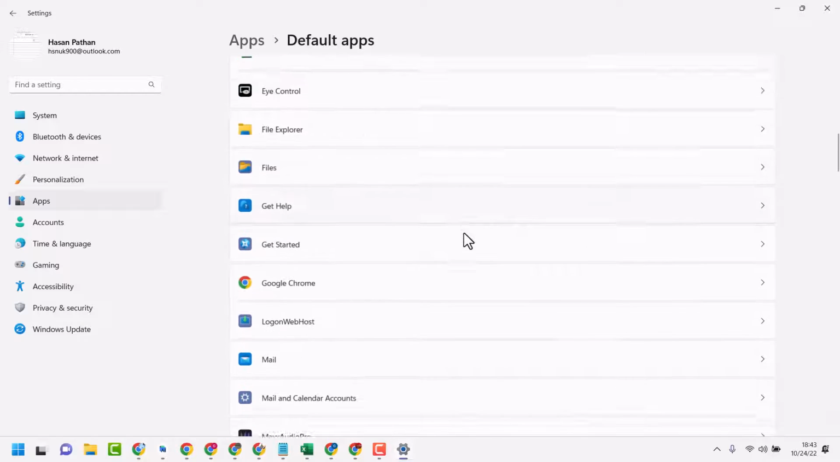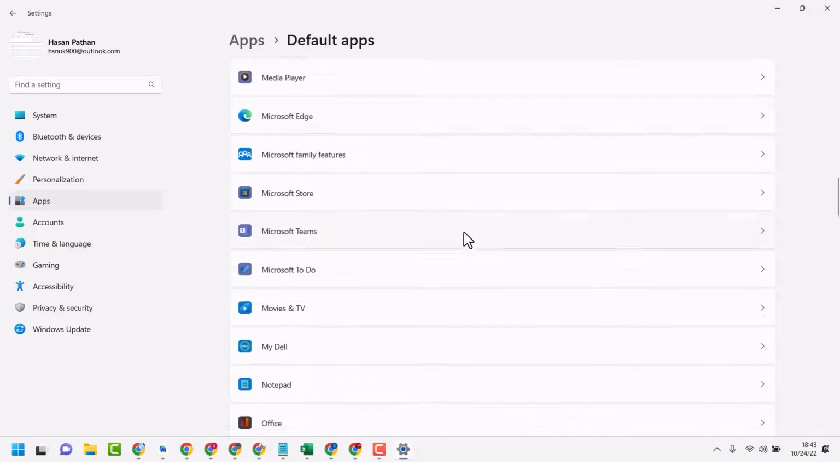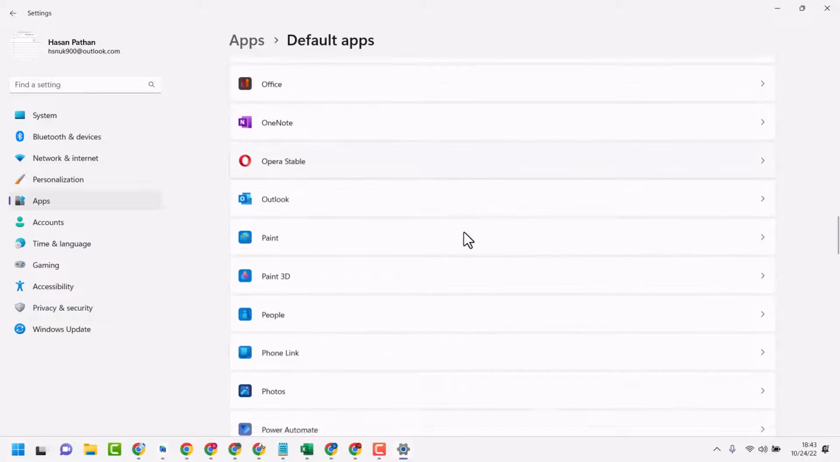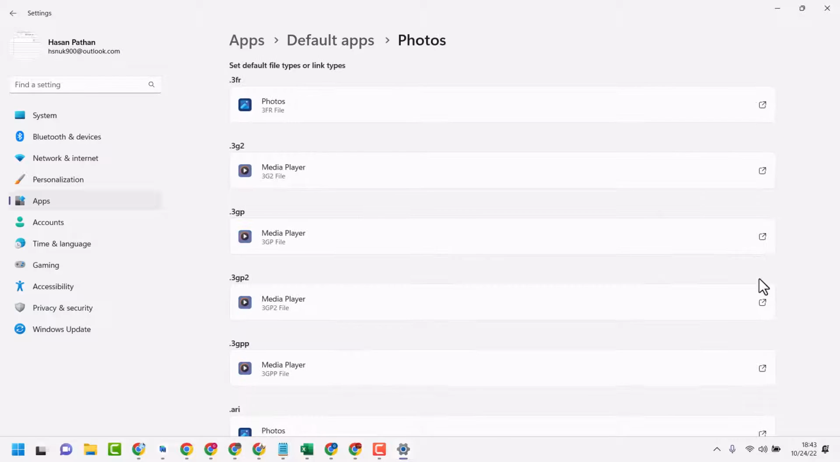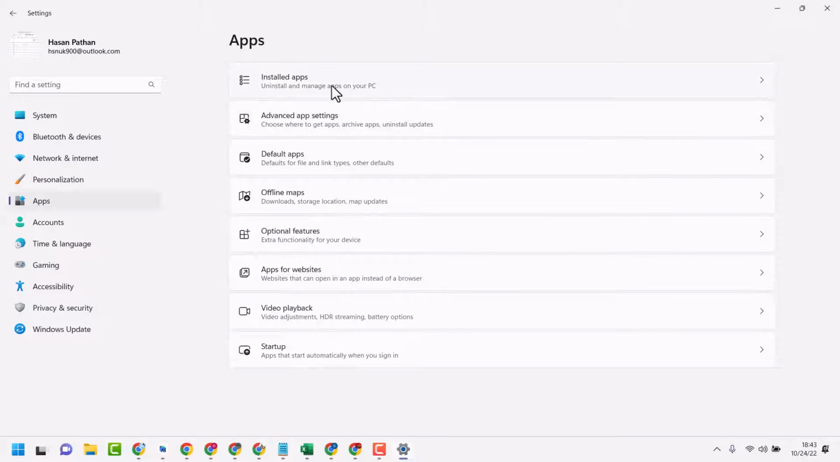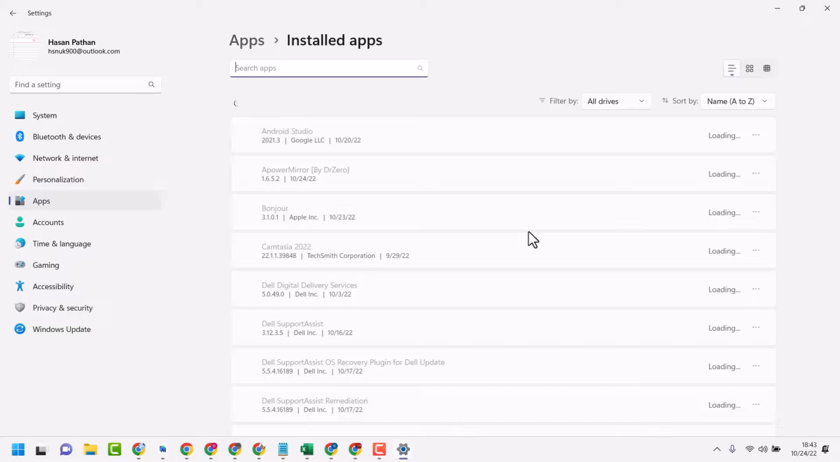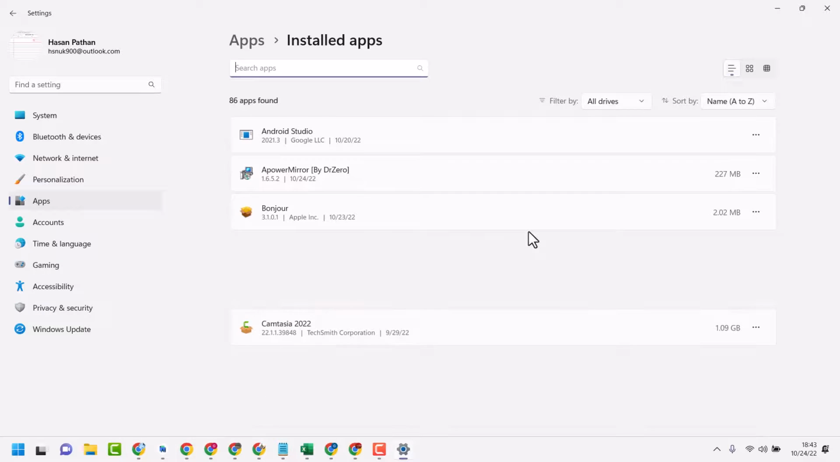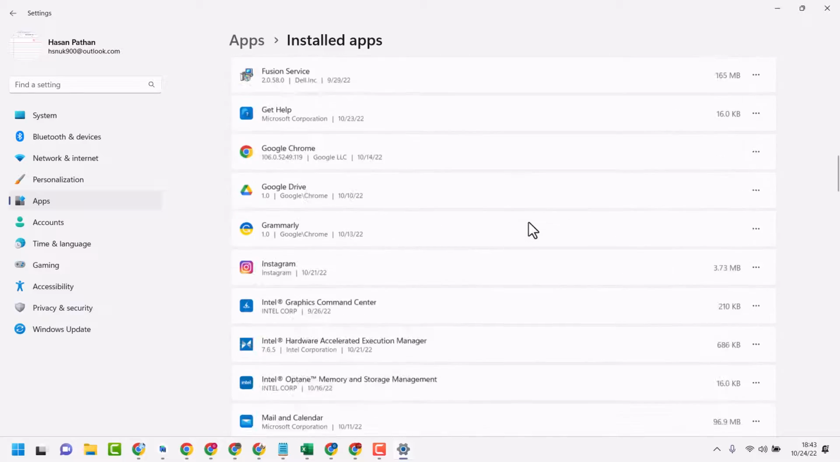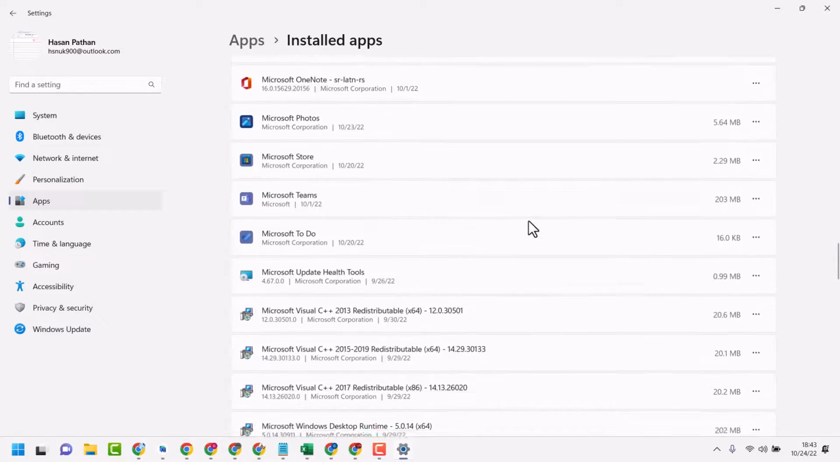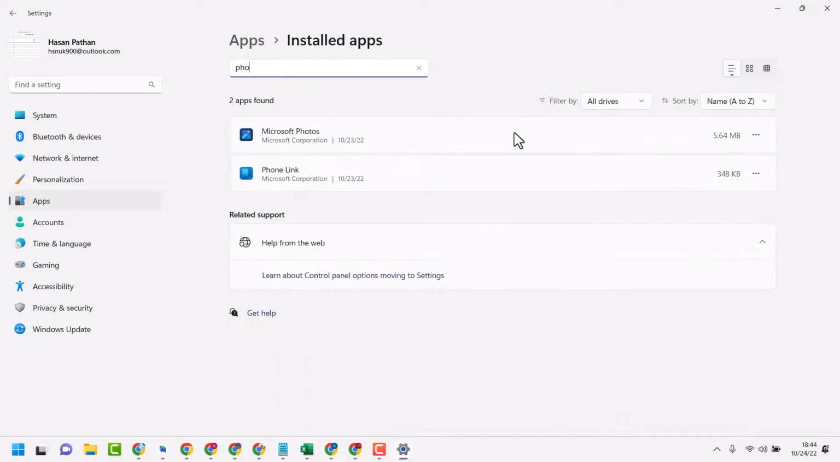Here you will see Photos. Click here. Click on Installed Apps. Find Photos in this list. Search here Photos. Click on this three dot Advanced options.